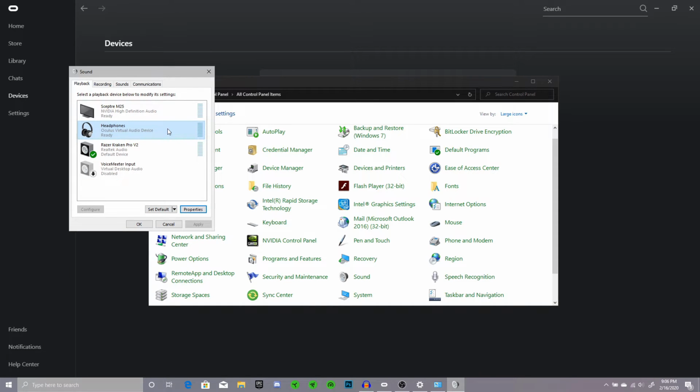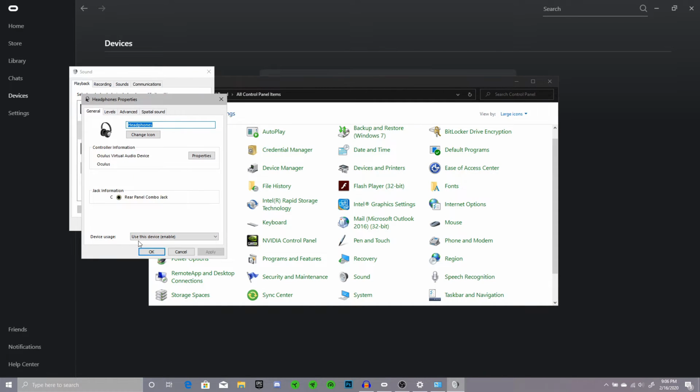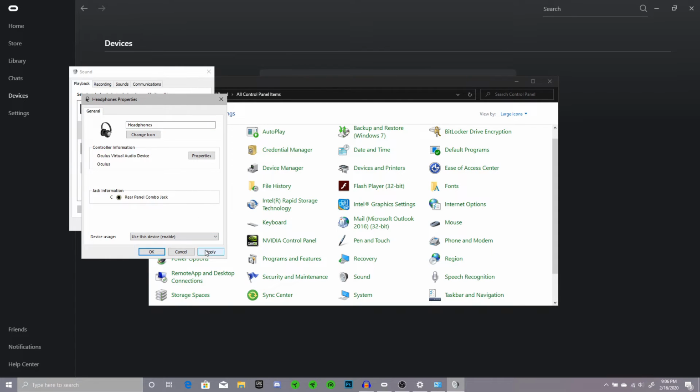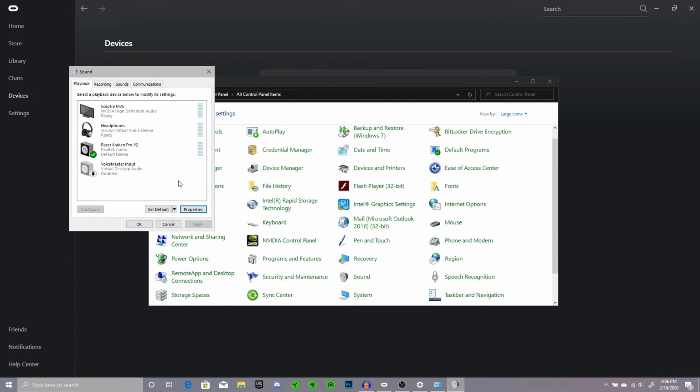And then press on Properties. Where it says use this device, if it is enabled, disable it, press apply and okay. And then simply right click it again, Properties, and re-enable the device. And then just restart your computer. That is all you need to do, guys. It is that simple. And this helped me out a lot.